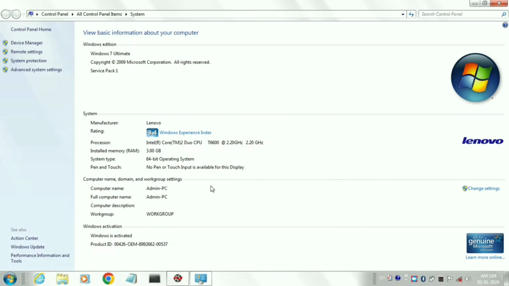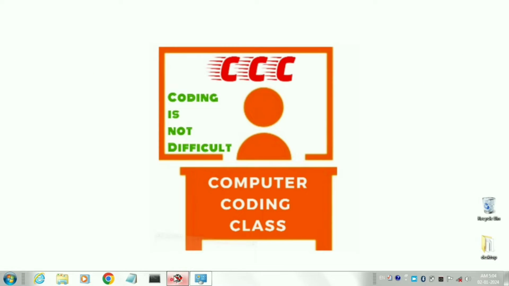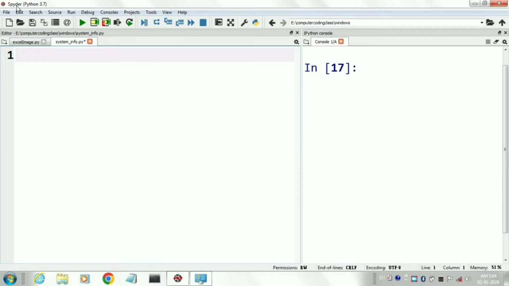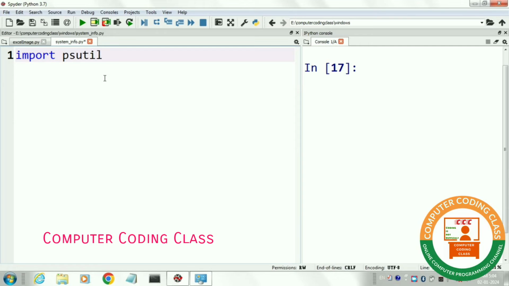Next, I am going to show you my system's memory, that is RAM. It has 3 GB total RAM. We will extract this information in a detailed manner using Python. Here I am using Spyder as an IDE. My Python version is 3.7.